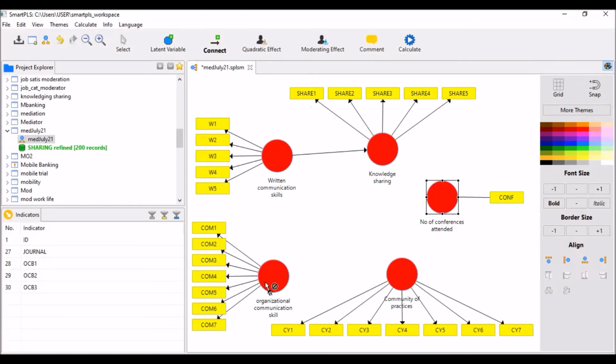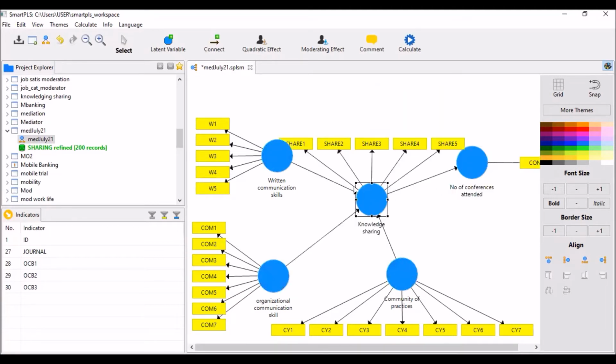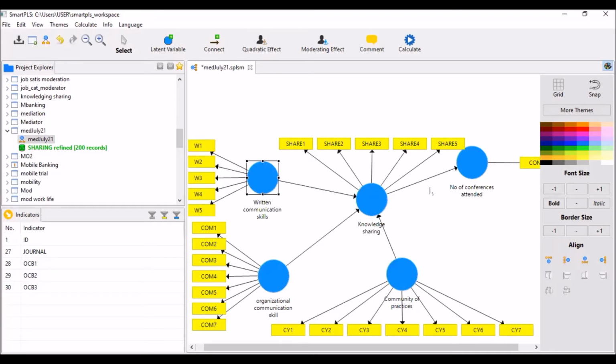So this is the mediating variable, right? Knowledge sharing, and from knowledge sharing we have conference. So okay, let's make it like this. Easy to understand, right?